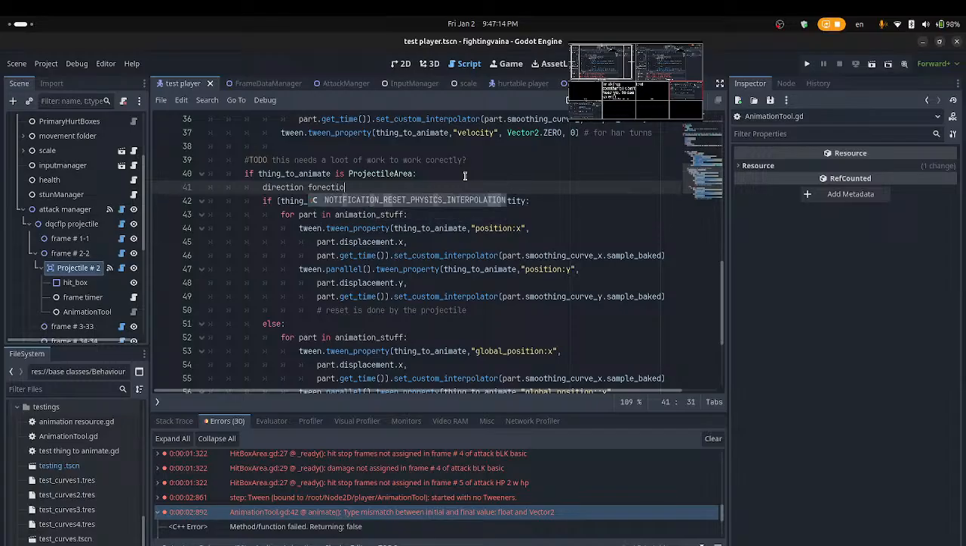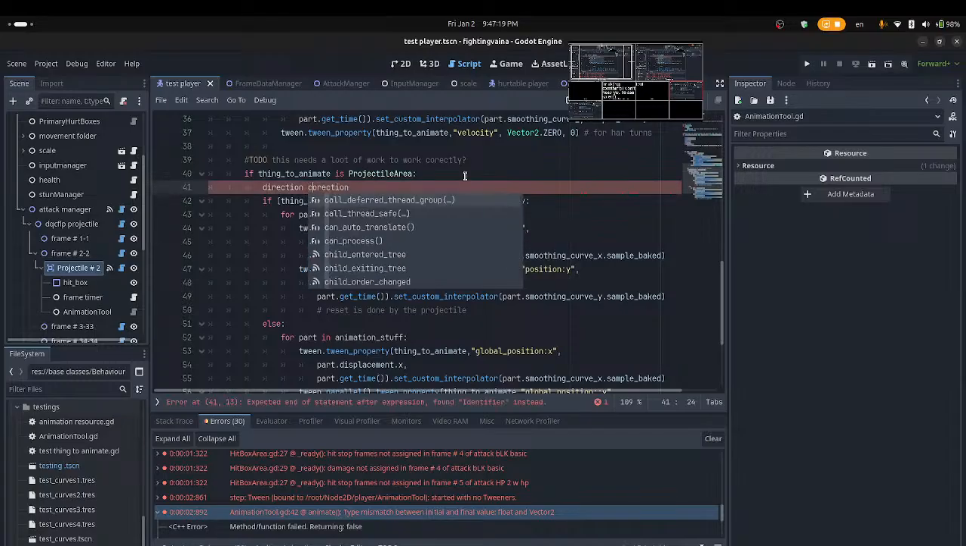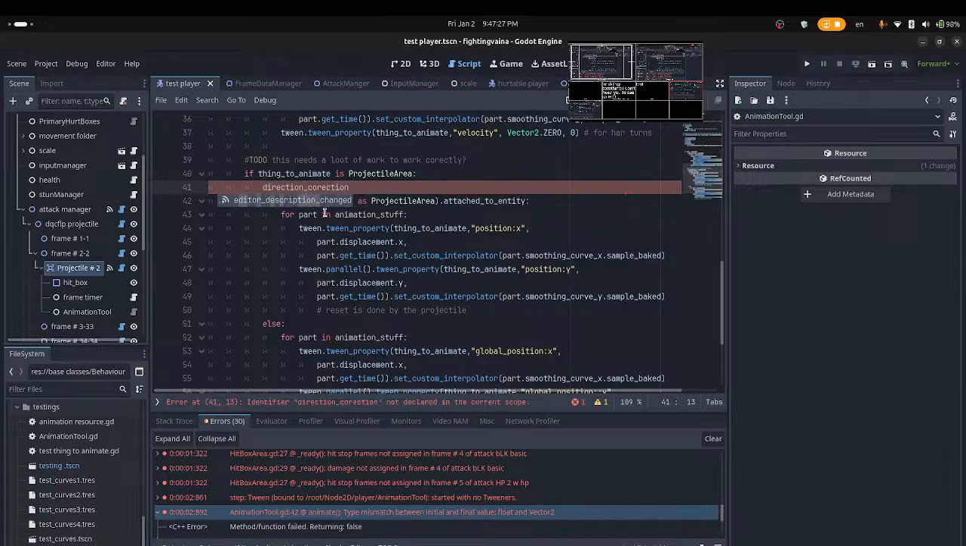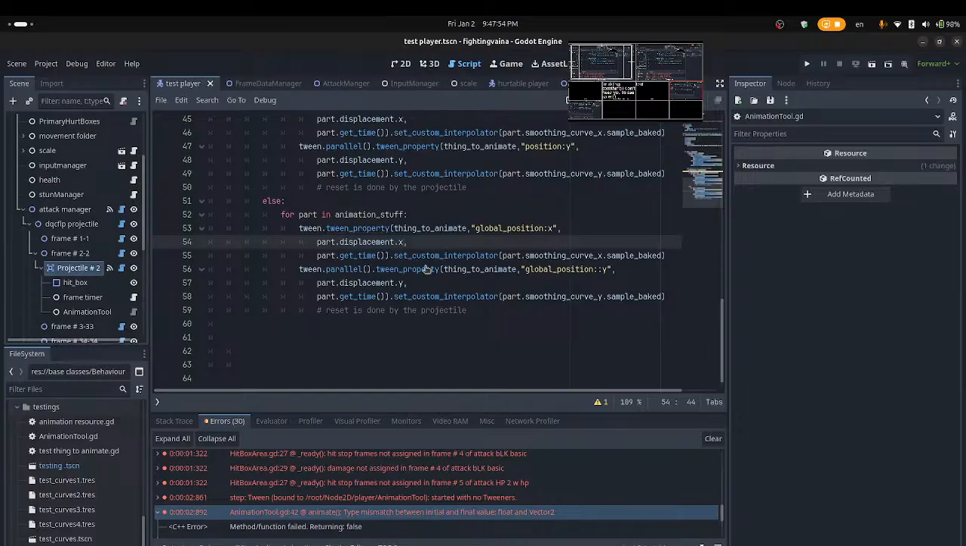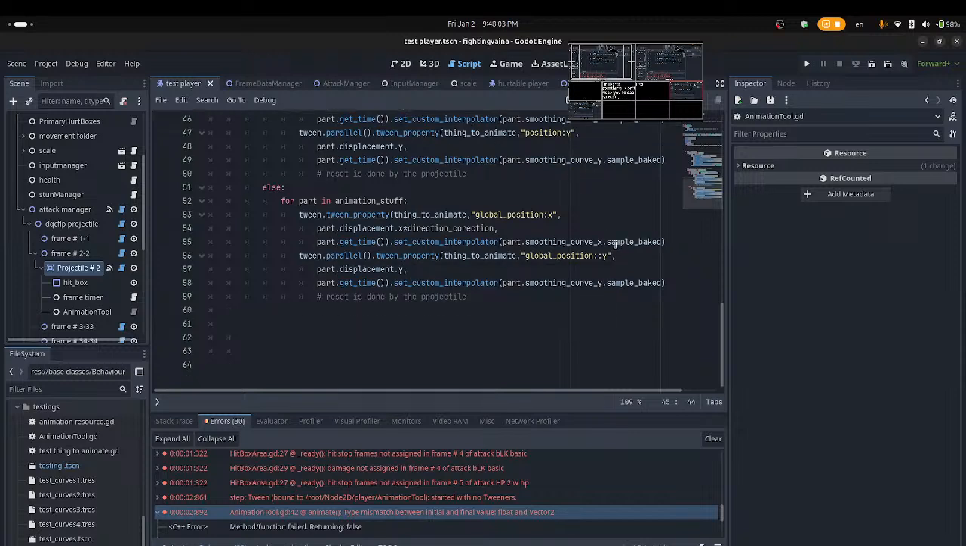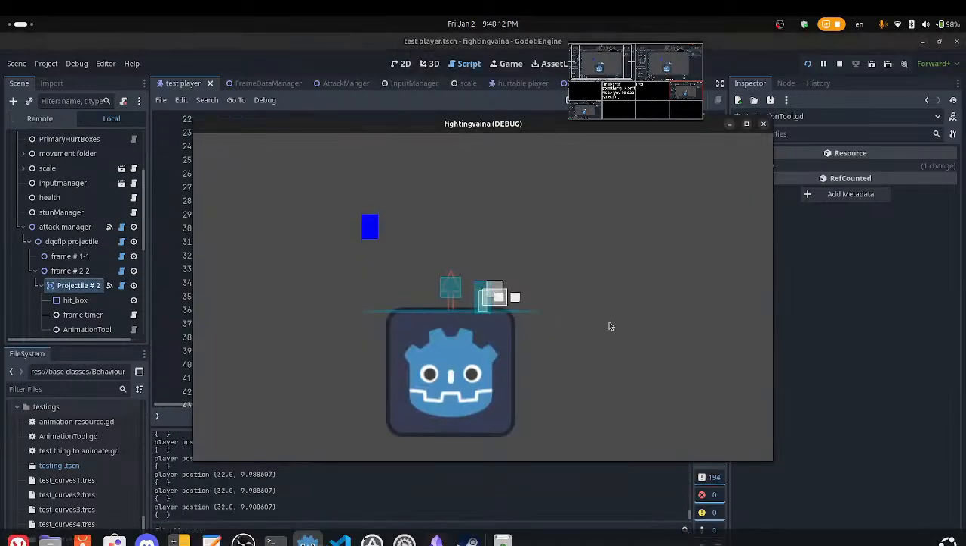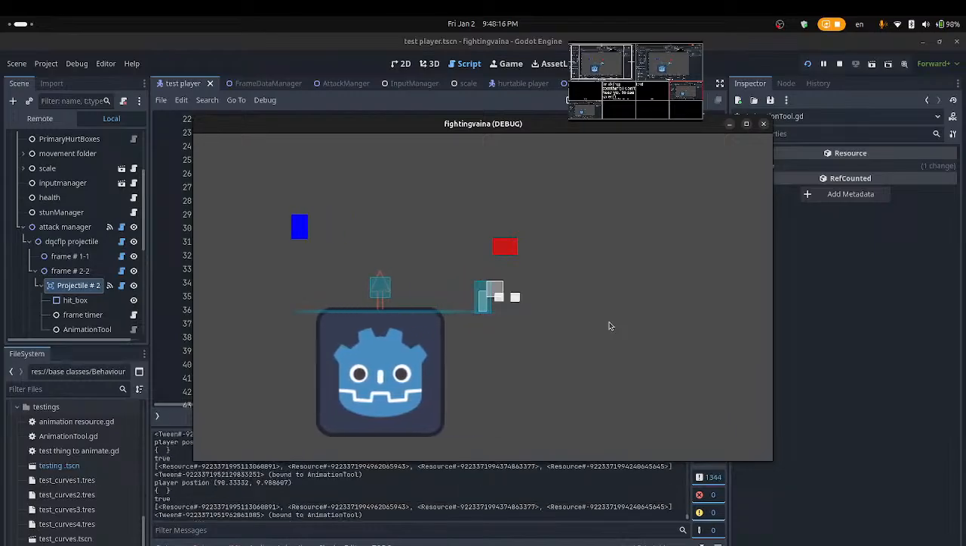Direction correction. Need a variable equals int of is_facing_right times 2 minus 1, and multiplied by this here and here. It's attached, but it's just not in the right spot.